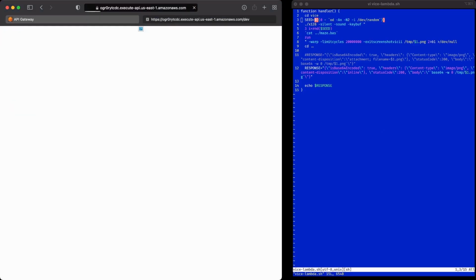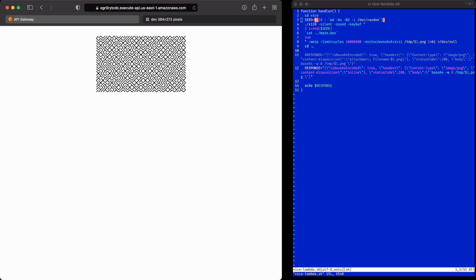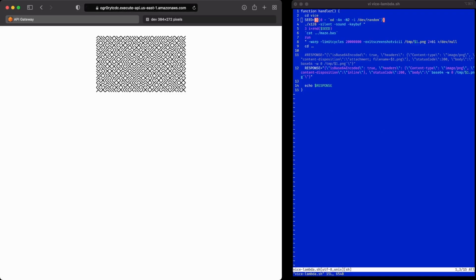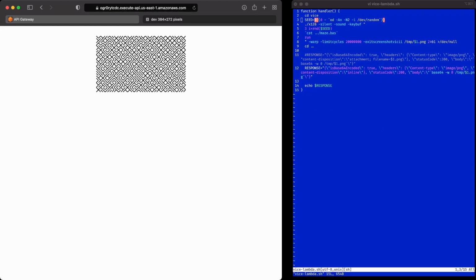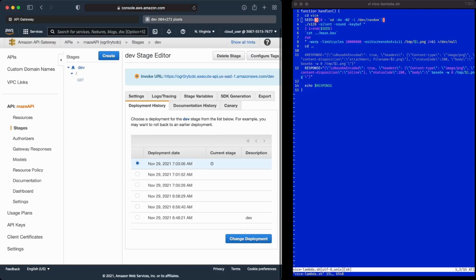So if we do a refresh now, you can see we're getting the maze in a ping file. And if you refresh it again, you get a new one. So you're actually generating a random maze and putting it into the ping file.